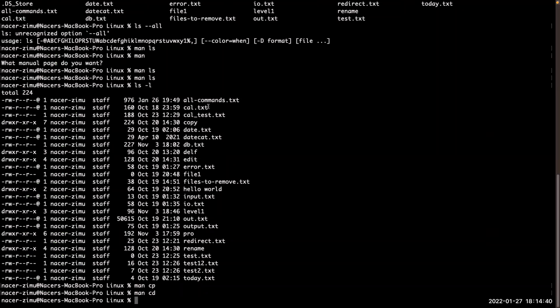Okay. So mv is for move or rename. With this you can move a file or rename the file.